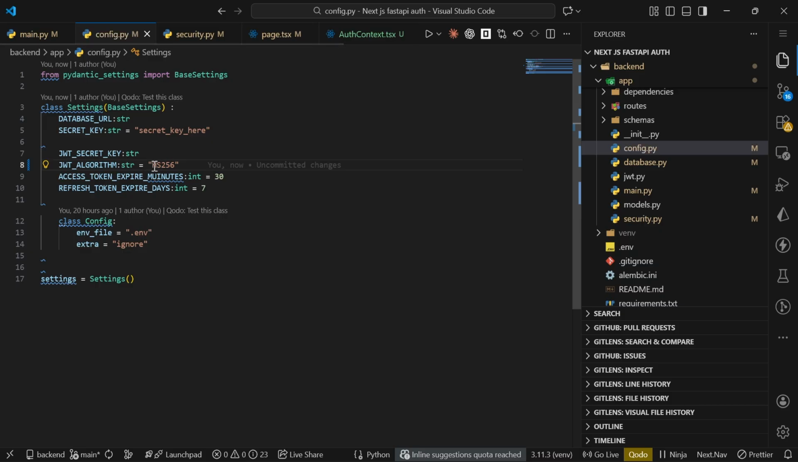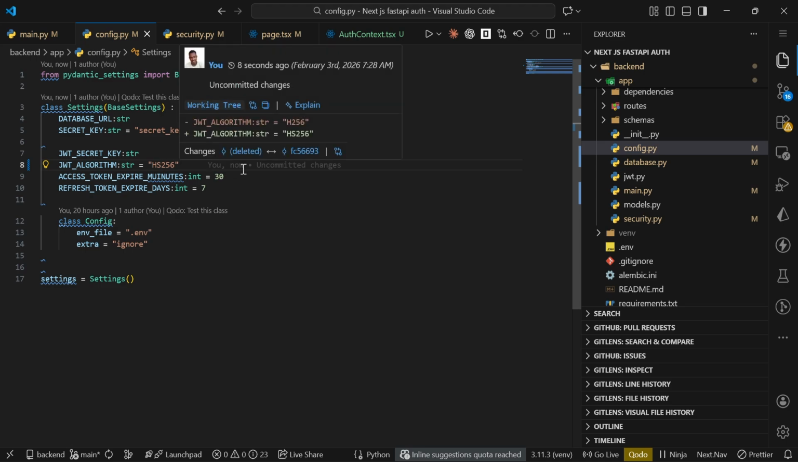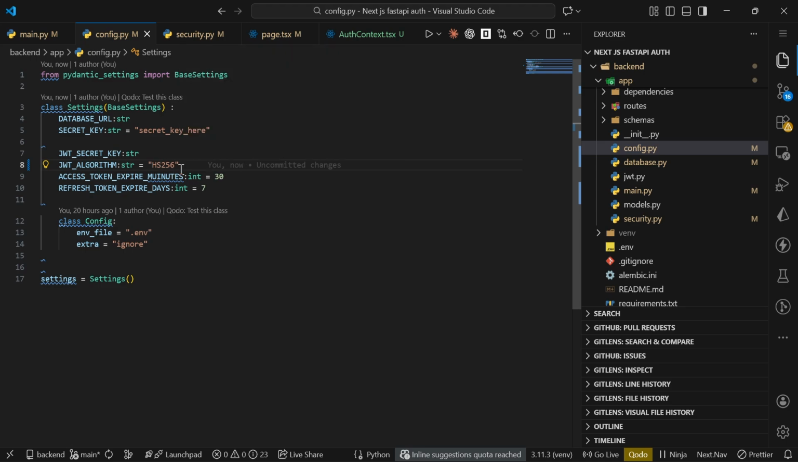So go to your config settings, change the JWT algorithm. If you had an H256, change it to HS256. This is the algorithm. There is no algorithm named H256. My apologies. So now we should go and test our user creation or our user registration.